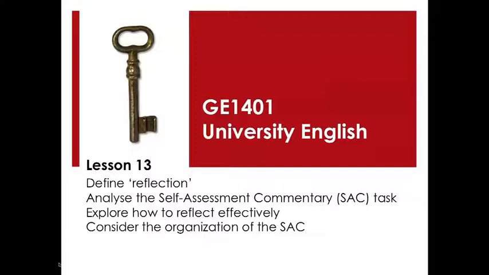Self-assessment involves reflection, so we will begin by defining what reflection is and then analyse the requirements of the self-assessment commentary task. We will then explore how to reflect effectively and, finally, consider the best way to organise a response to this task.